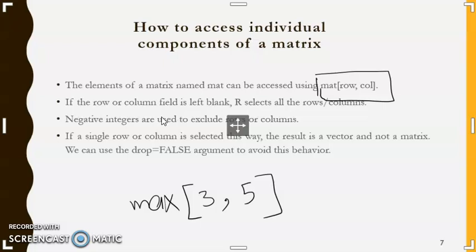For example, what if here, instead of putting a number for row, I leave it empty? What will happen? We are going to check it and I'm going to tell you about that. Okay, you can see the descriptions are all here. For example, here it tells you if the row or column field is left blank, it selects all the rows, all the columns. I'm going to show this to you.